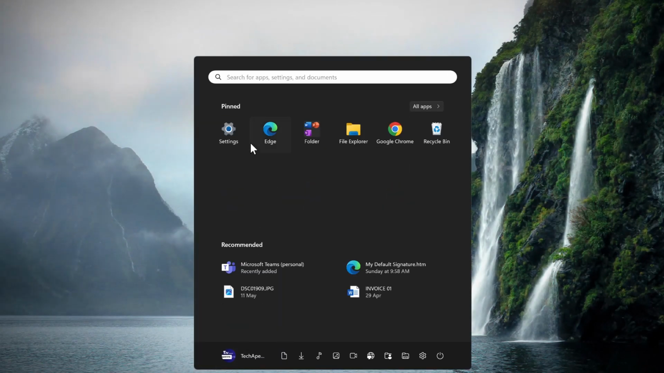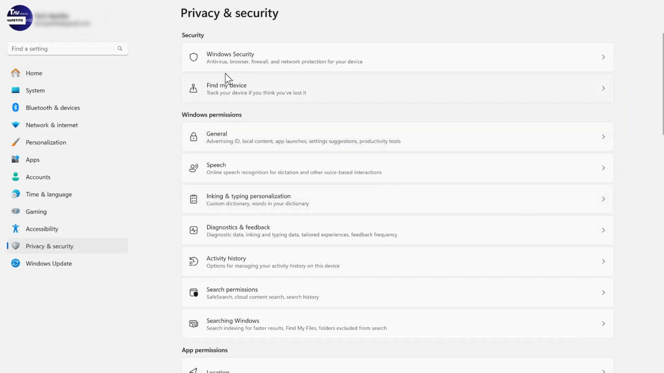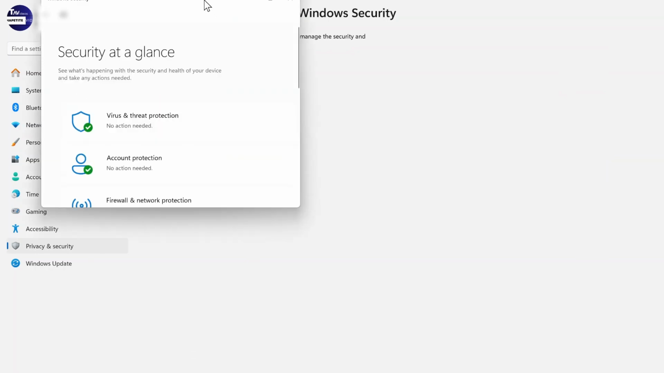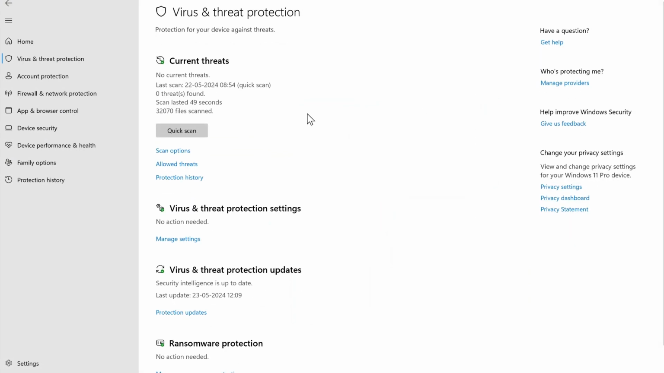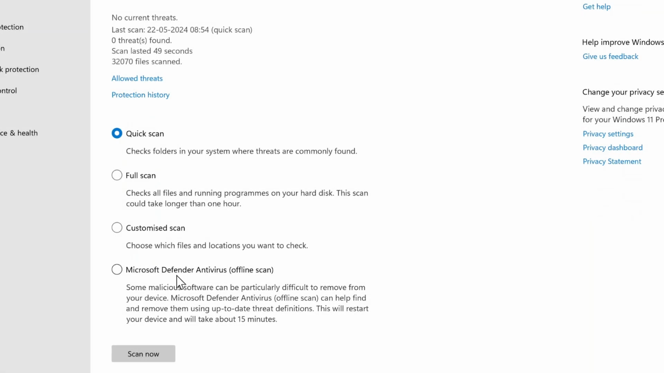Launch your start menu, go to settings, and under settings you will see Privacy and security. Click here, then go to Windows Security, click on Open Windows Security. Now click on Virus and threat protection, then click on Scan options, and here you will see Microsoft Defender Antivirus offline scan.